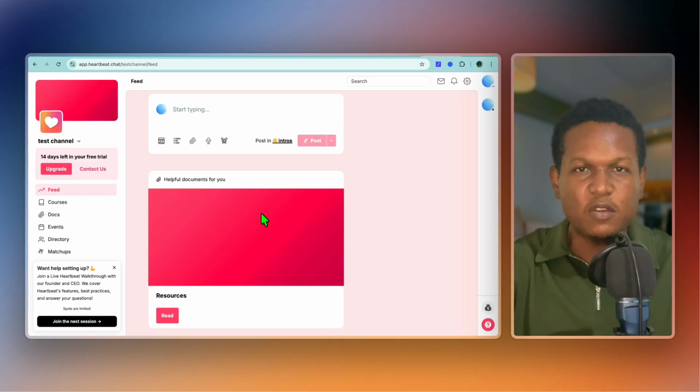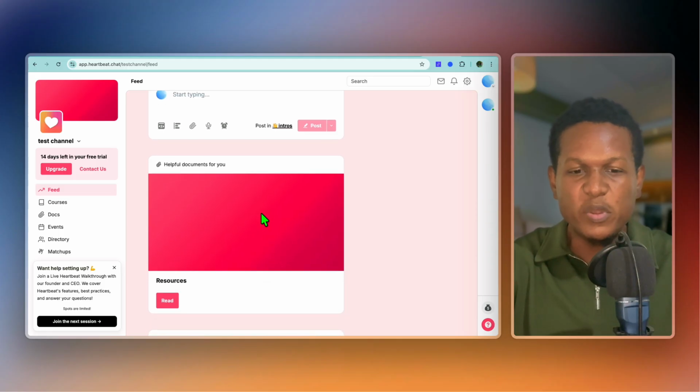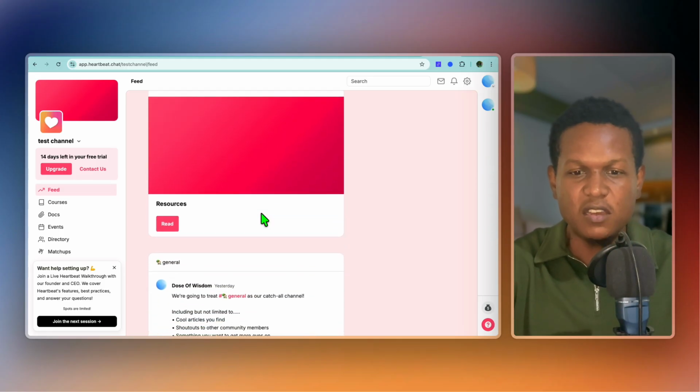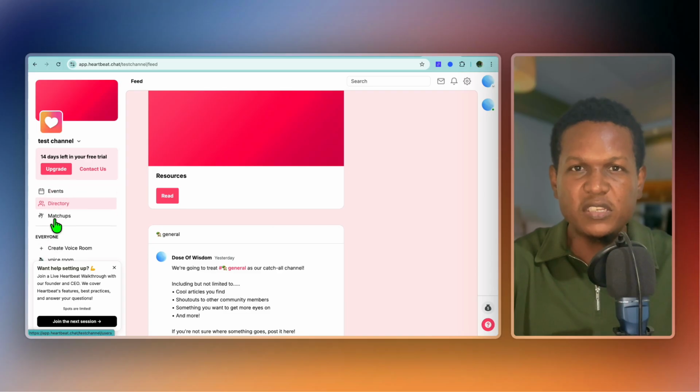Heartbeat is positioned as an all-in-one community platform with chats, courses, events, documents, memberships, payments, workflows, and an AI assistant called Pulse, which will assist you with everything, and that's all under one roof.